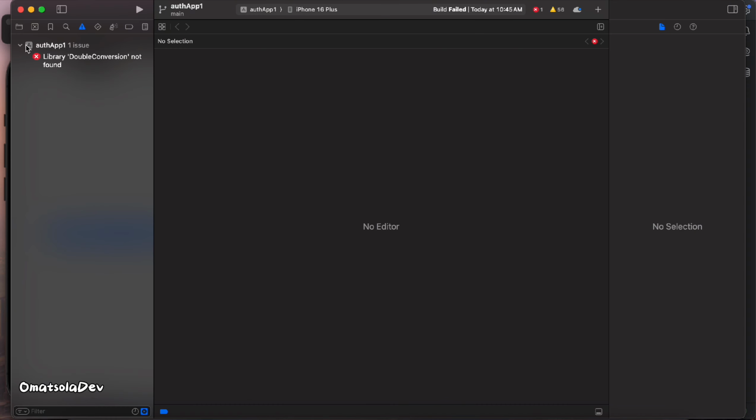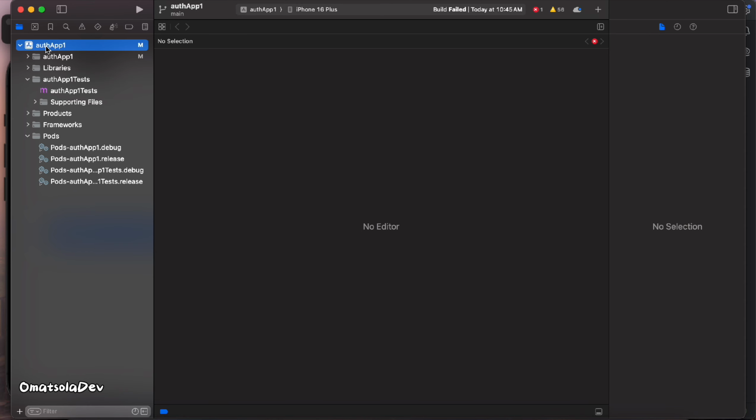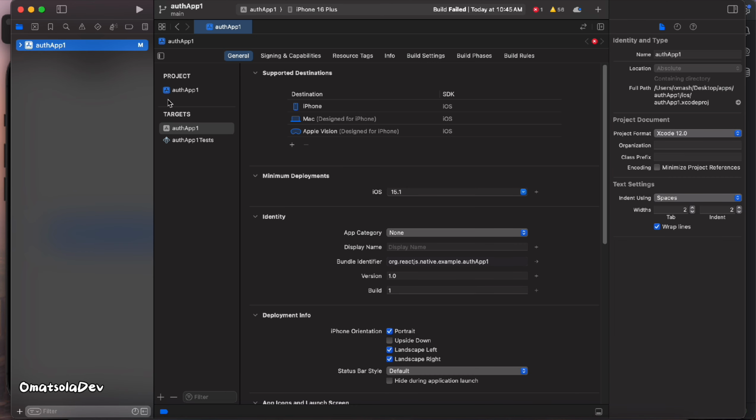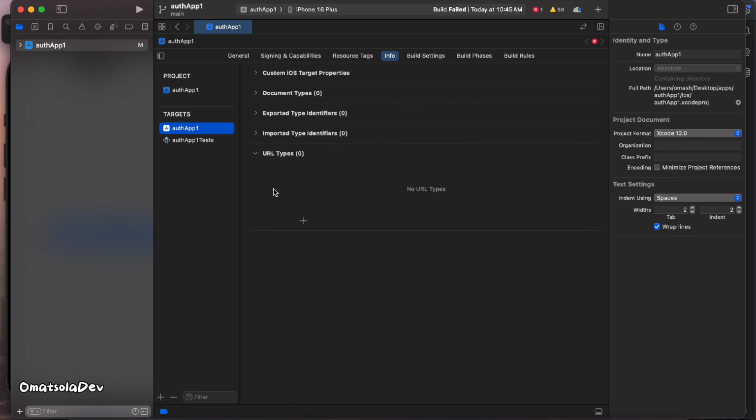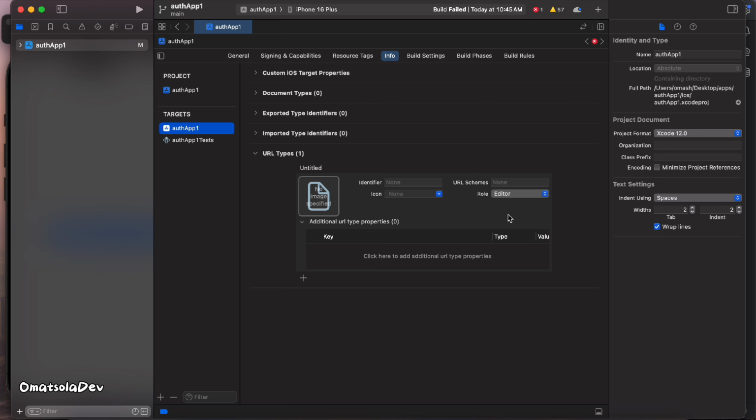And don't worry about this, just click on the project and click on the targets here, then click on info, close this up, go to URL types, add new URL types, and the URL scheme here is what we're supposed to add. So we're supposed to add a new URL scheme. So how do we get our URL scheme?